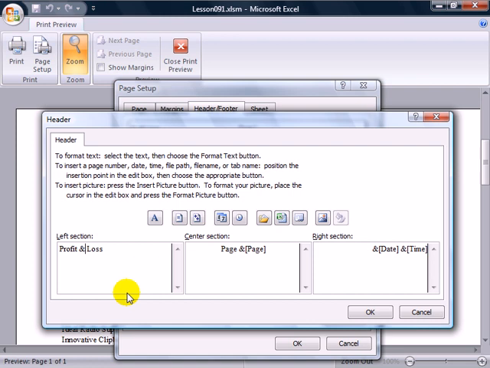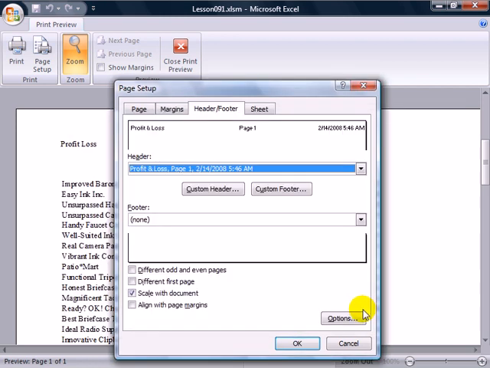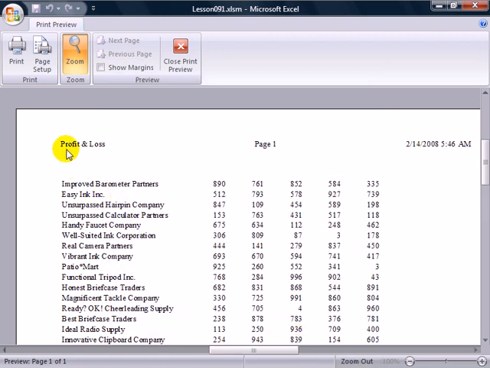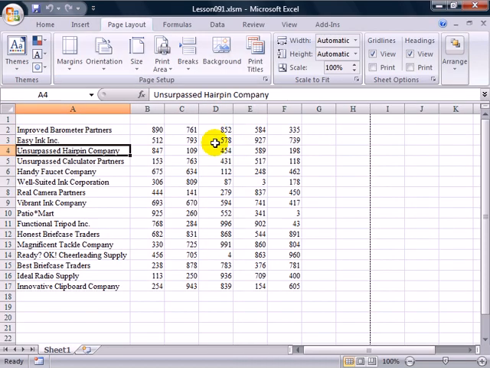Well, it turns out that there is a special code in order to put an ampersand in. It is an ampersand ampersand. Click OK. And OK. Now when we go to Print Preview, you see that we actually get the ampersand in the header. Drives me crazy that you have to put two ampersands, but I understand why it's happening, because the ampersand is a special character that Excel uses to mean that there's a code that follows it.